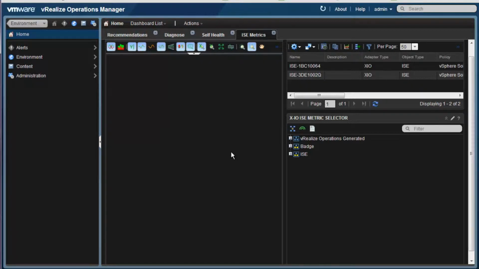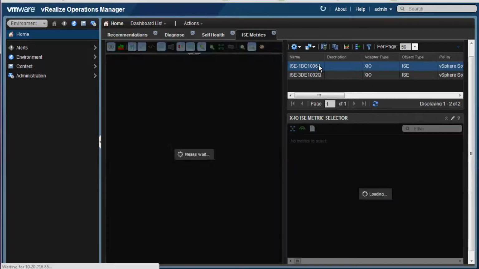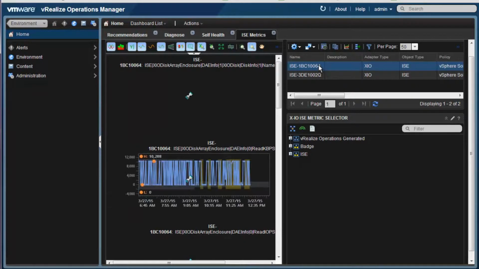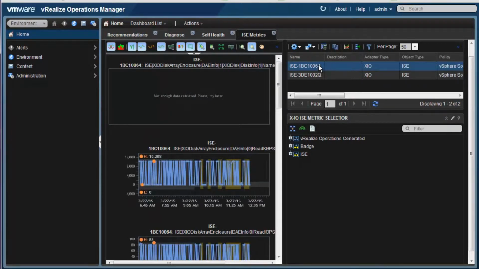On the top right-hand side of the screen, you'll see a list of all the monitored ISEs. In this case, I'm only monitoring 2 units. By clicking one of these, it causes the remaining 2 panels to populate with data related to the chosen ISE. First, I'll clear all the seemingly random metric graphs that came up by default.